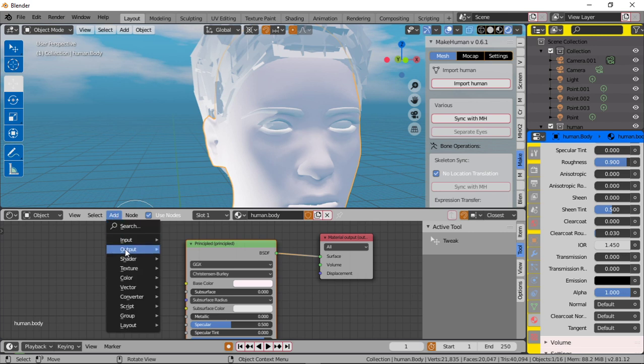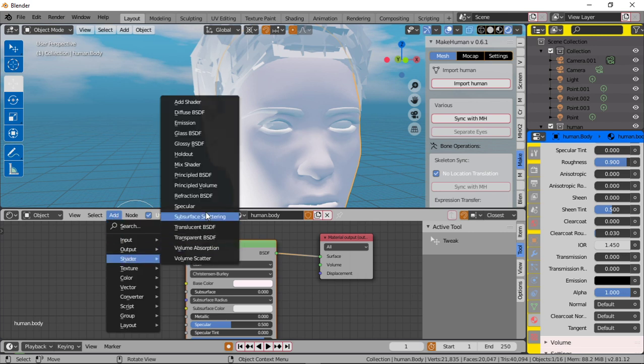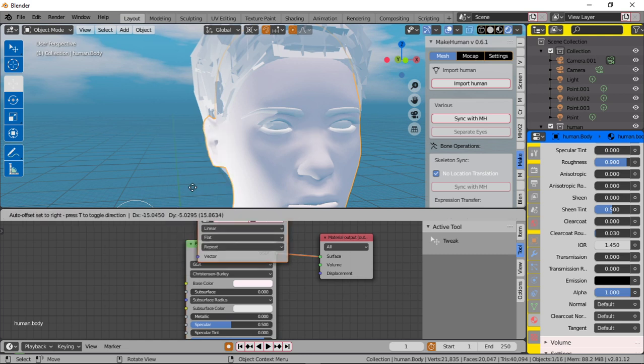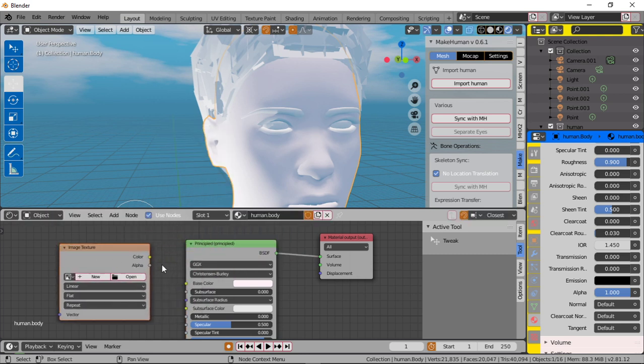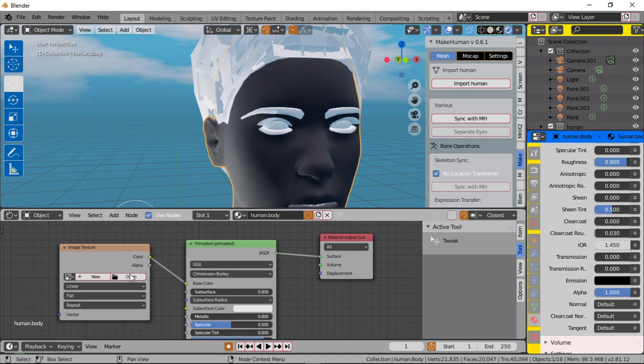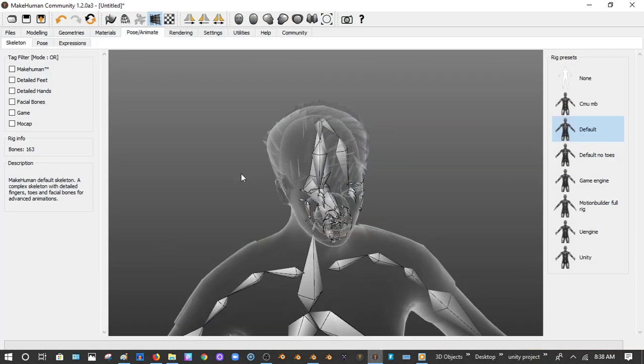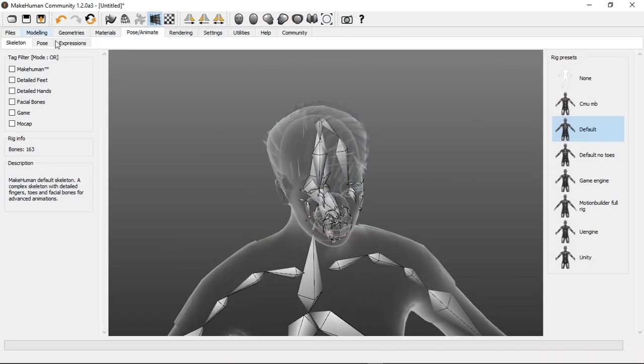So we're gonna go to Add, go to Shader, and actually not Shader, we're gonna go to Texture, and we're gonna add an Image Texture. That's what's missing over here. We're gonna connect the color to base color, and we're gonna look for an actual texture that can go in. I'm not gonna apply the texture that I had from MakeHuman because I didn't export the texture, so I won't be able to get the exact texture.